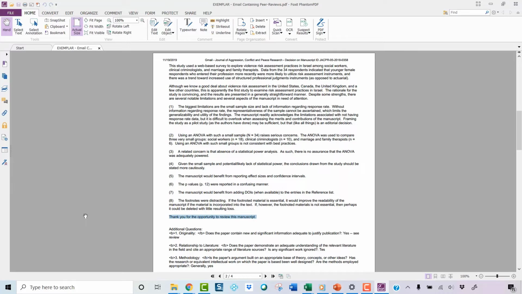As you can see, the peer reviewer said, "Thank you for the opportunity to review this manuscript." Always a good idea when you are submitting a peer review to express gratitude for the opportunity to read the piece and to have served as peer reviewer. But then after that, in a very helpful fashion, the peer reviewer has itemized in a numbered fashion, so 1, 2, 3, 4, 5, 6, 7, 8, each of their major comments.